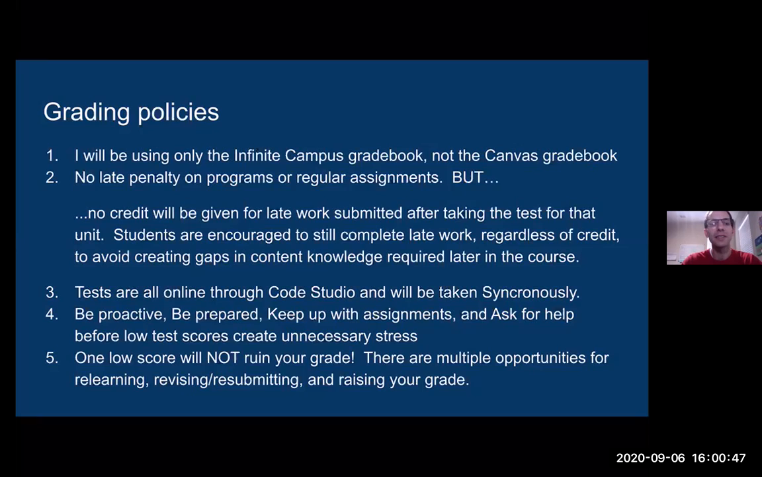And finally, one low test score or one low assignment is not going to ruin your grade, just to be clear on that. There are multiple opportunities for students to improve their grade, to revise and resubmit regular assignments, and to raise your grade. We do not have test retakes in particular, so those are a one and done type deal. But we do have multiple tests. There's 10 total units throughout the year, so we're going to have 5 tests throughout the semester. So it's a little less than 1 month for every test that we take. It does go pretty quick, and so there's plenty of opportunities, even though we don't have test retakes, to bounce back and have other high test scores to offset those low ones.